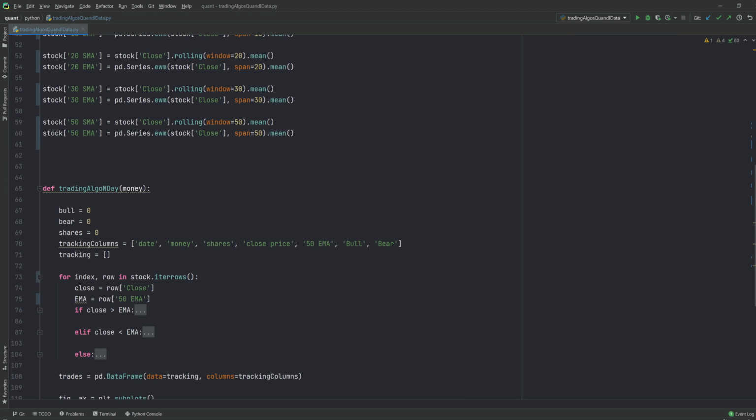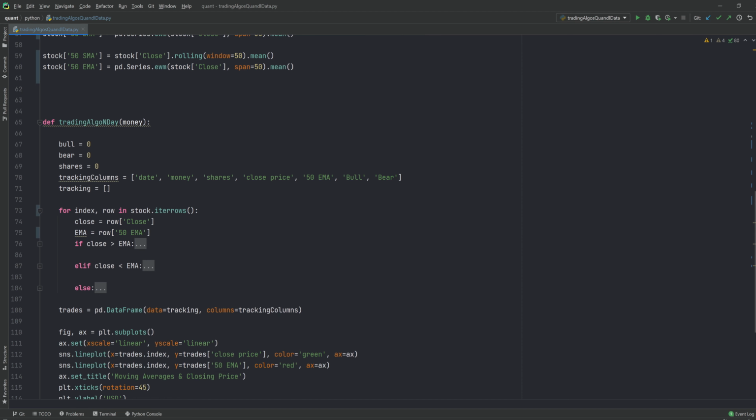So then I have a function called trading algo in day, because I don't know how many days of the moving average I want. So I just make it generic. And in the beginning of that function, I declare some variables, and you'll see why in a minute. I have bool equal to 0, bear equals 0, shares equals 0.